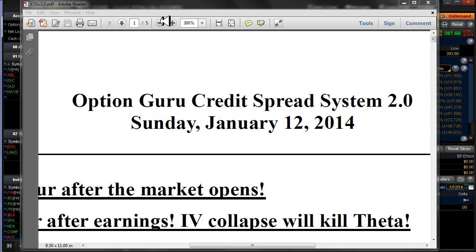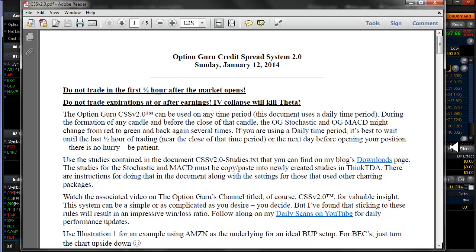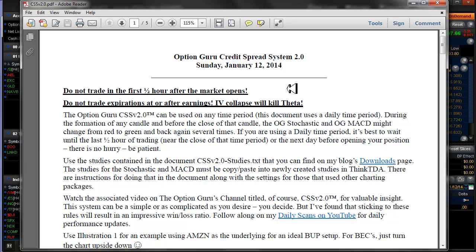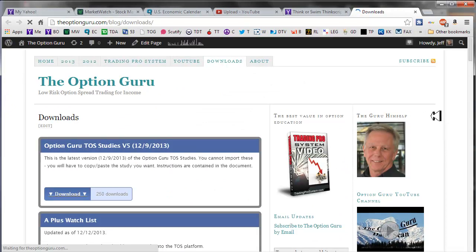Okay, so what you're looking at right now is actually the document as I have created it here. This is a PDF. You can download it from my blog, like it says here. Use the studies contained in the document that you'll find on the download page, but I'm not going to tell you that you can download this document from the downloads page because you would already have the document. How can you be reading it if you haven't downloaded it? But regardless, you can still just click on this link and it'll bring you to the downloads page as we have done here, and all you have to do is just say allow. And this will bring you to the downloads page.